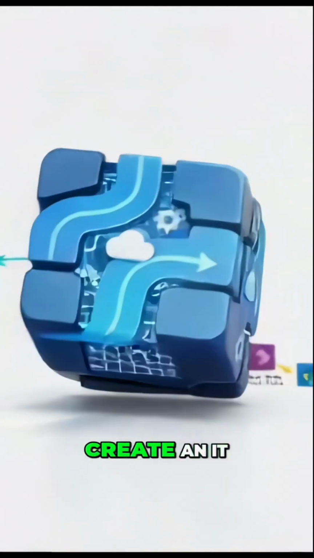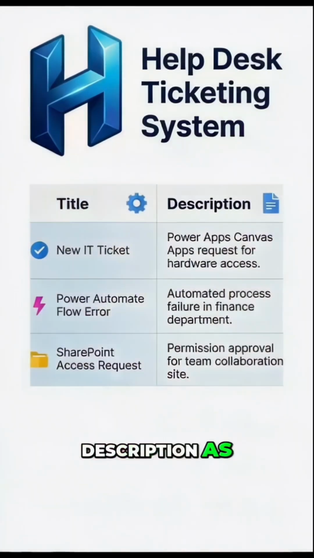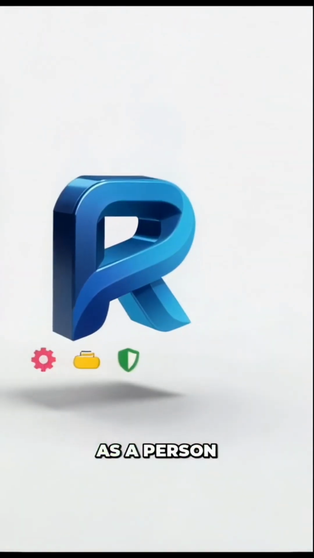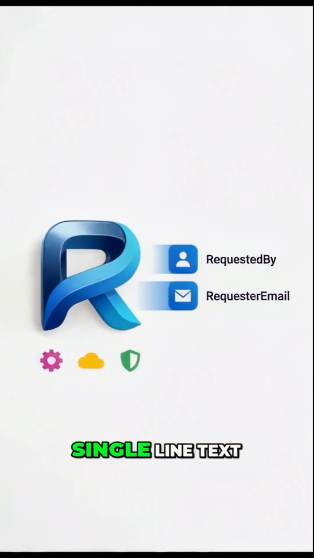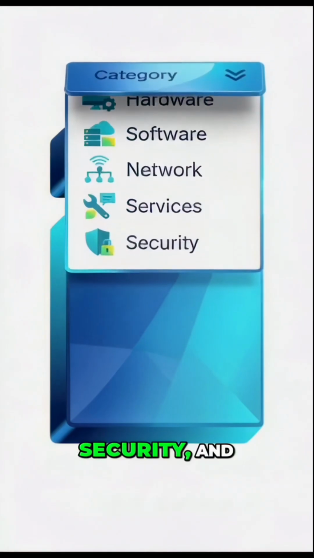Start with SharePoint. Create an IT support site. Then create the main list, Help desk tickets. Add title for the short summary, description as multiple lines of text, requested by as a person column, and requester email as single line text for easier automation. Add category as a choice column: hardware, software, network, access, security, and other.